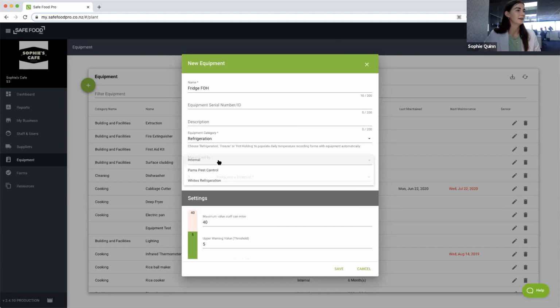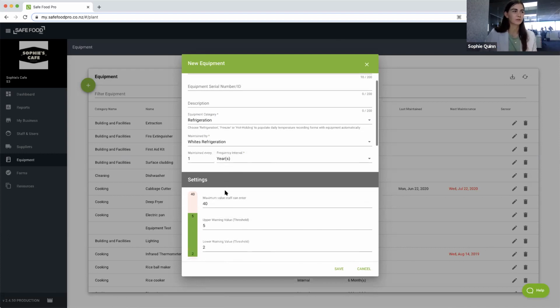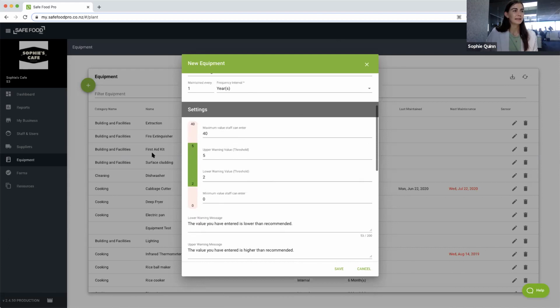Maintained by, this links to service suppliers on your suppliers page, so I can add my fridge maintenance person in there as well. And then how often you get them maintained. So let's say I send it off every year to get an annual check. The settings here based off your recommended range, you want those temperature checks to go in between.